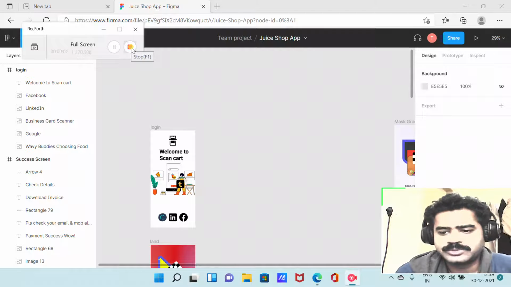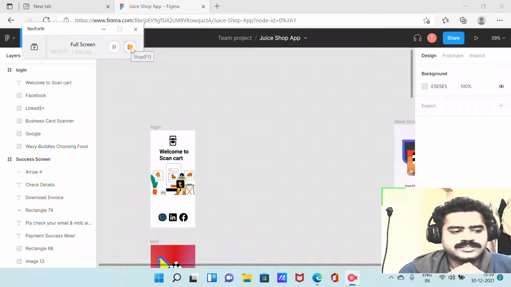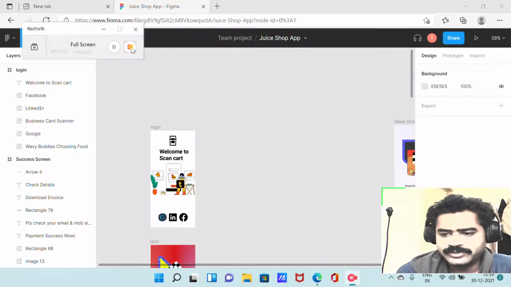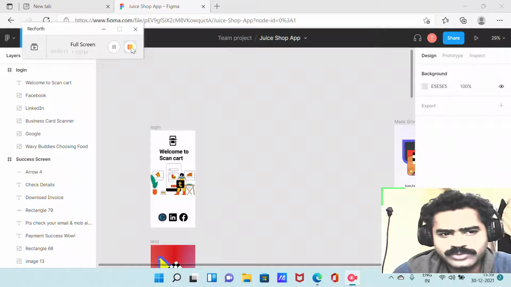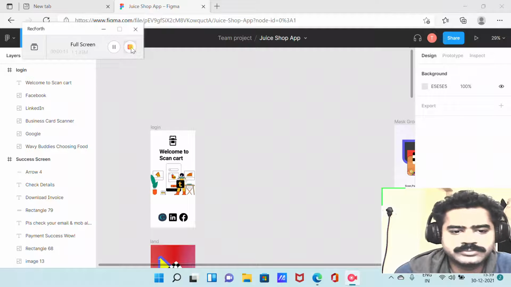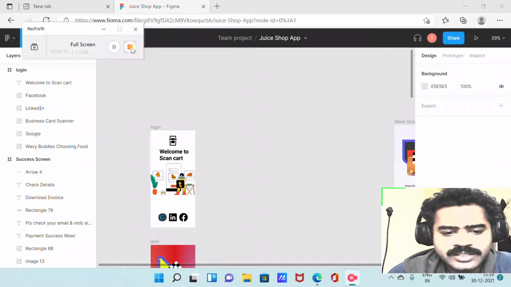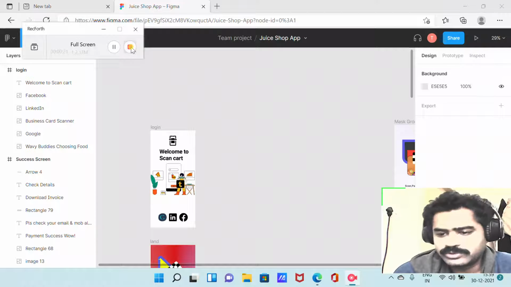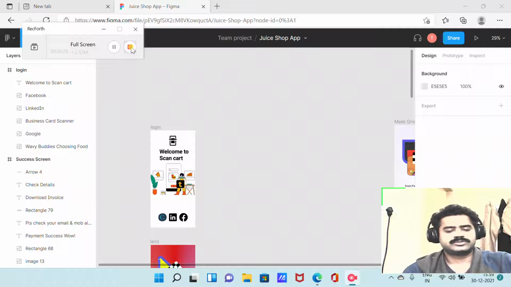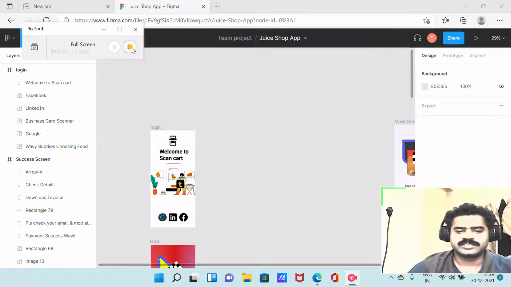Okay, in the last video, the prototype got a little messed up. So I thought I'll do a very, very quick and small video where the prototyping can be done using Figma individual frames. Okay, so the thing is like this.